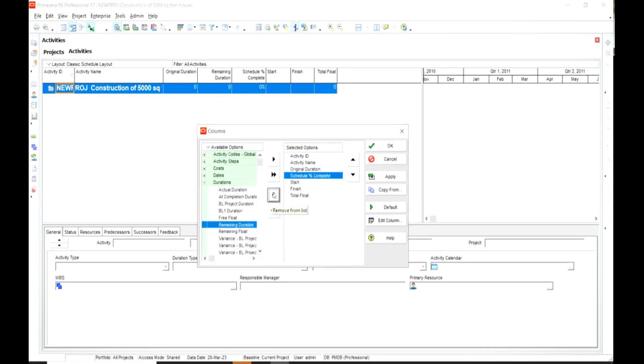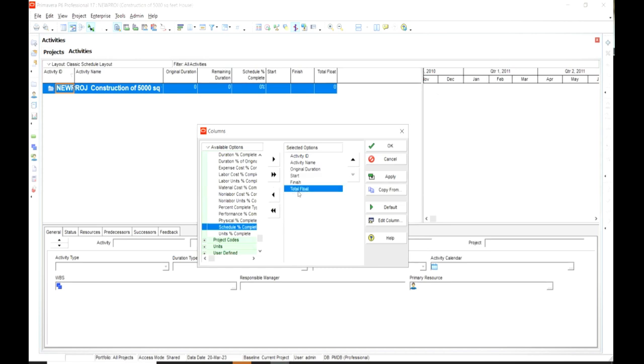Similarly, I don't want schedule percentage complete. Again, I remove it from here. I also don't need total float. I also remove it from here. So I have removed all the unnecessary columns from here, but I need a predecessor column here.